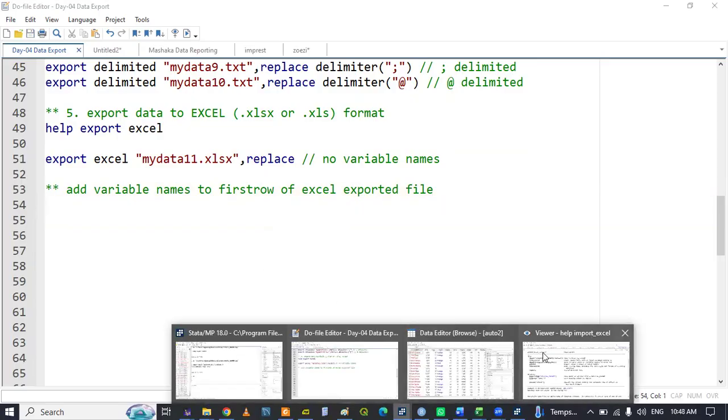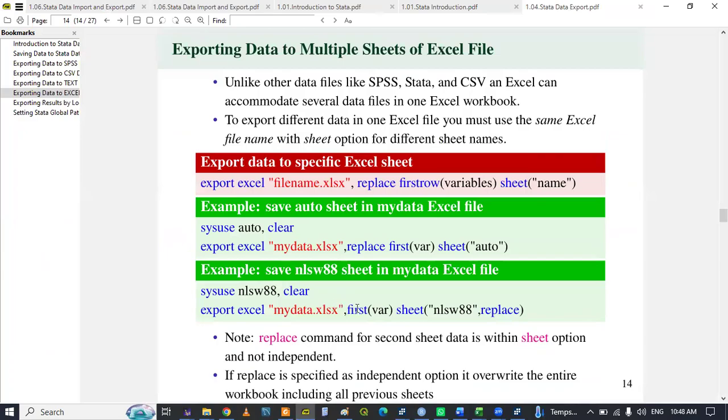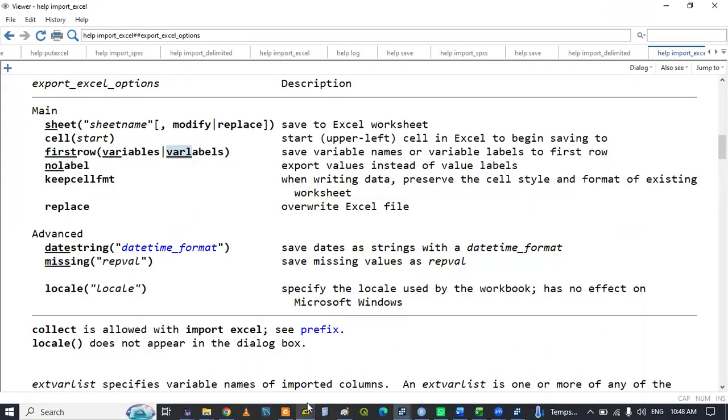Now the use of these options. Among these options, there is this option here written first row, variables or var labels. And also take note of this. The first row, you can shorten it as first. The variables, you can shorten it as var. The var labels, you can shorten it as var-l. Because we'll find this practice when I put it here, so do not get confused. Sometimes I write first row, sometimes I just write first, so for you to see it. So still all those are valid syntax.